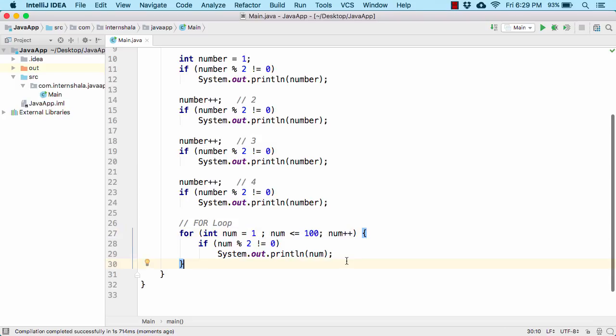And now you must be thinking, how does the for loop actually work? So let's check it out in the next video.